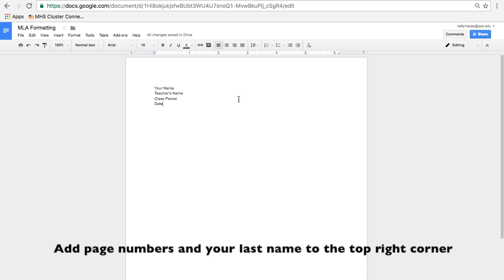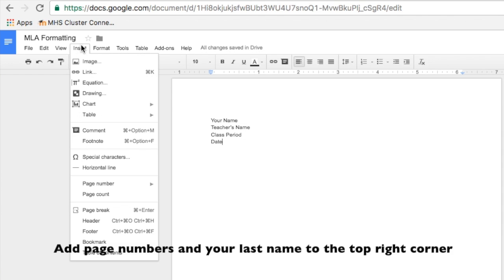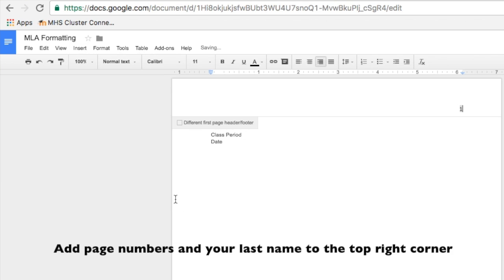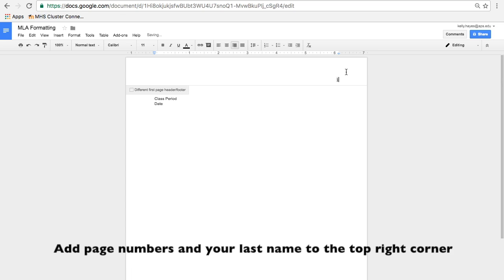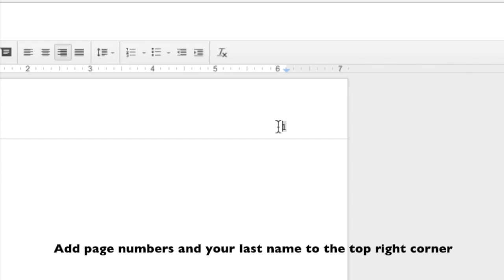And then you also need to have page numbers, and you need to have those page numbers in the top right. So to add page numbers in Google Docs, you're going to go up to Insert, and you are going to go to Page Number at the bottom, and then click 1 to 2. Now, you also need to have your last name next to that page number, so you're just going to type that there.